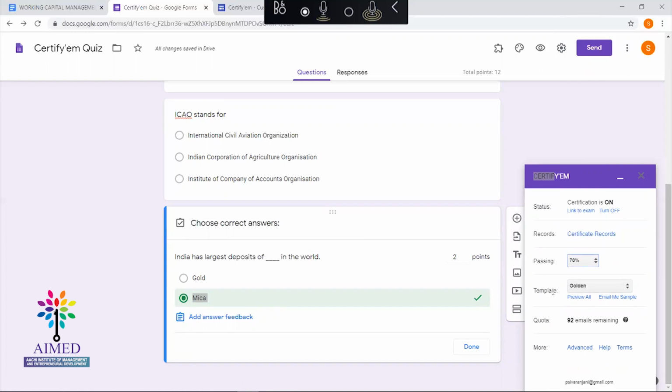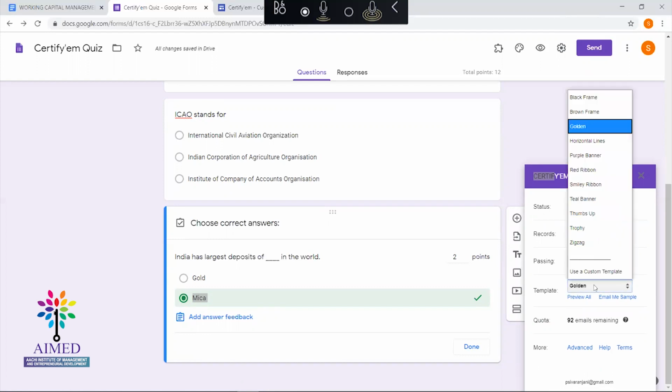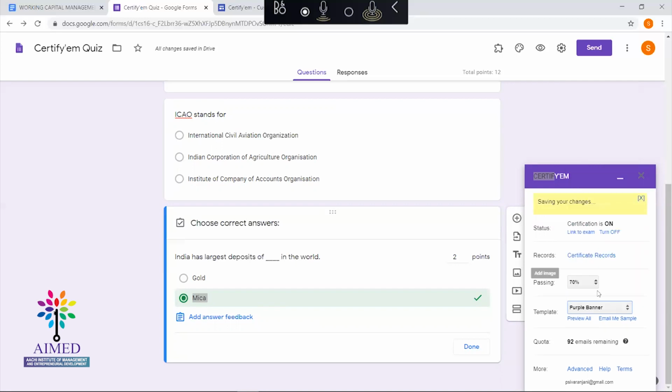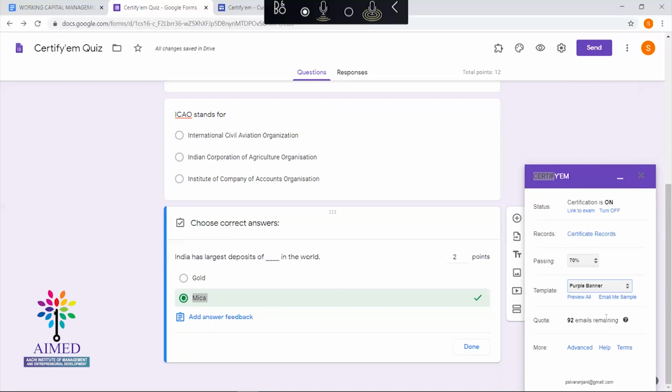And the next is templates. What template do you want to select? You can select any default template available, or you can set a custom template. As of now, I'm selecting a default template, and once we see how this works, I'll tell you how to create a custom template. So now I have selected a default template over here.